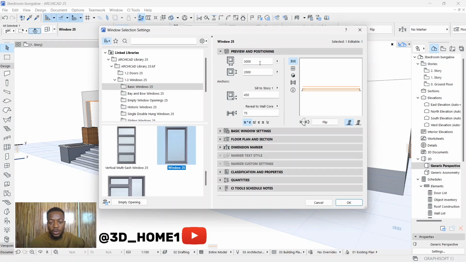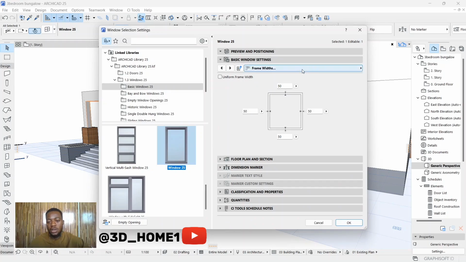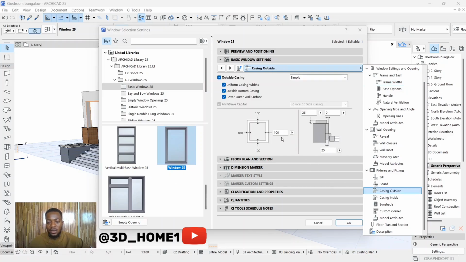Once you come to your window settings, under this basic window settings, click here. You will see fixture. Under fixture and settings, you will see casing, outside casing. Once you click on this outside casing, this is where you can set the thickness.